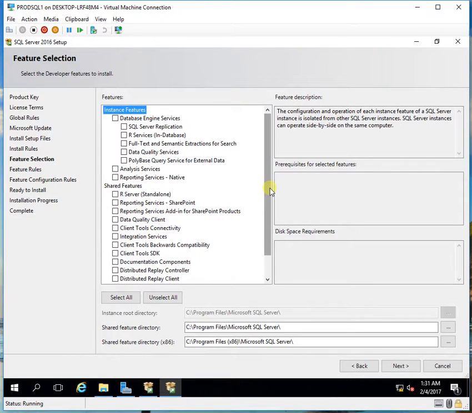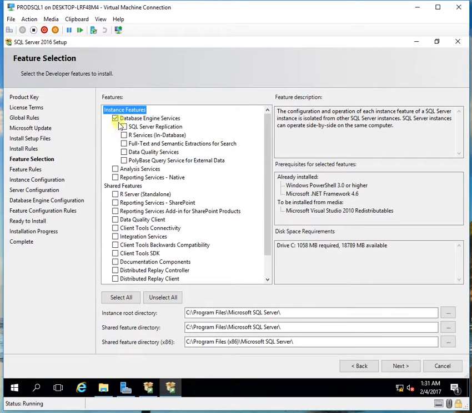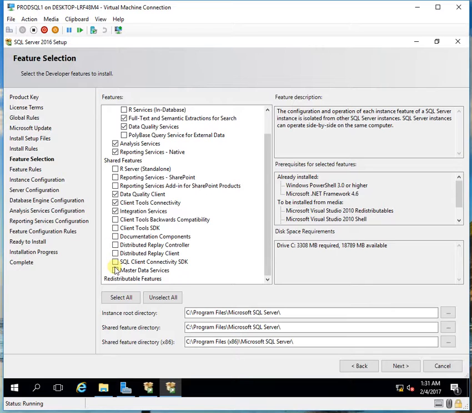So here I need to select the features that I'm going to install. So I'll select SQL Server database engine, full text, data quality services, analysis services, reporting services. So whatever I need to install, I will select those options, and also the instance root directory. So I'll make some changes here. I will put the instance root directory to DMS SQL, and the rest I'll keep as default. I'll click on next here.